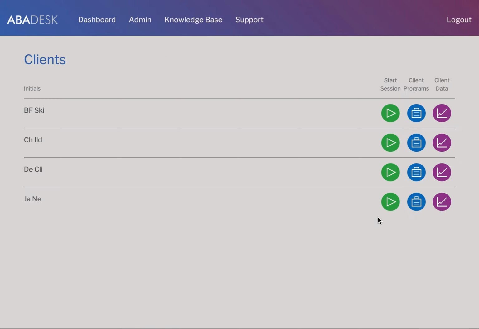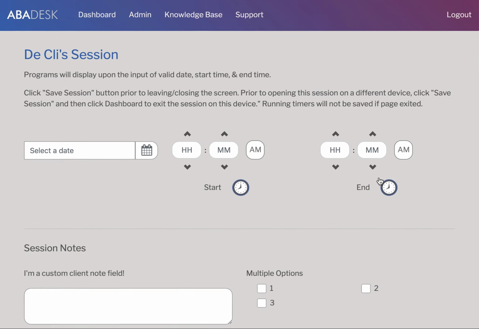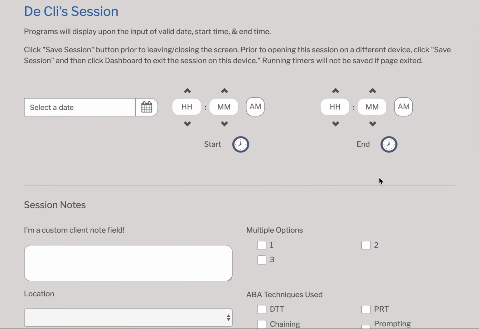All right, so now let's actually take some data. And this is probably why you're all here. So we're going to start session. And again, you can do this on any device, big or small, and I'll show you in just a second as soon as all of our programs are shown. This little line right here represents where your programs would be, and I promise they are here. They're just hidden until we input a valid start time and end time and date.